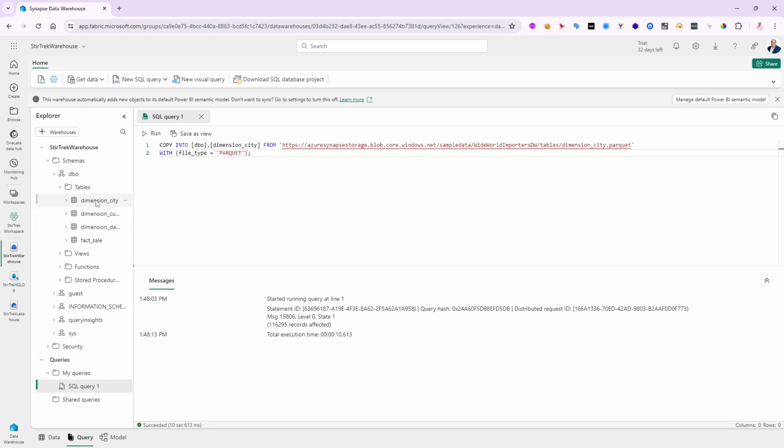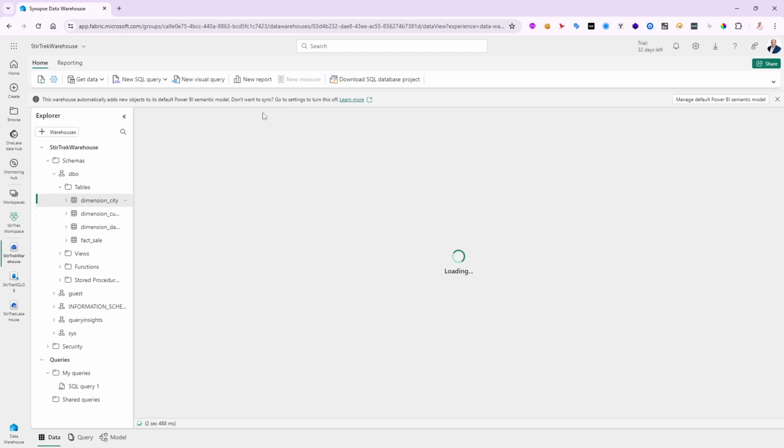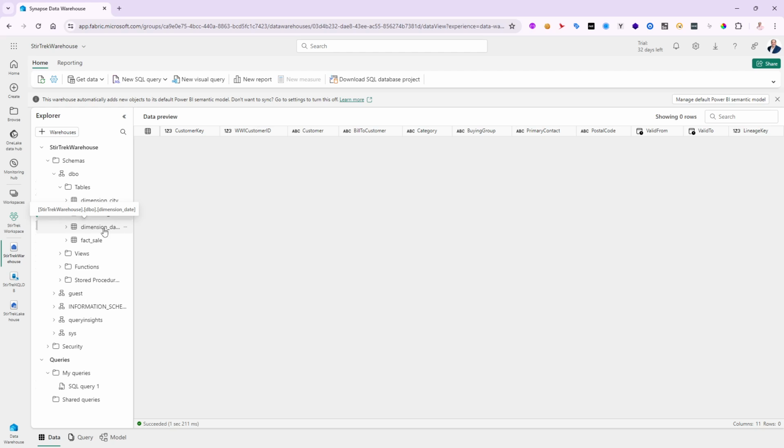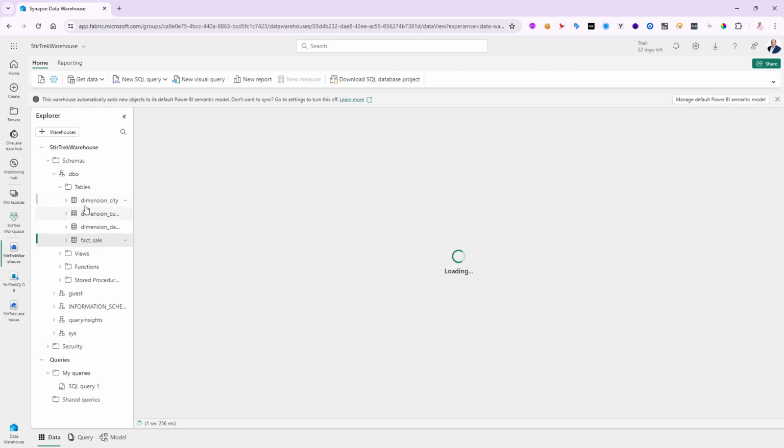So if I click on Dimension City, we'll give it a second and the first 1,000 records will show up in my grid in here to make sure that everything was imported correctly or ingested correctly. There it is. It's all good. Showing the first 1,000 records, but the others are definitely going to still be empty. I did not ingest anything into the other ones whatsoever.